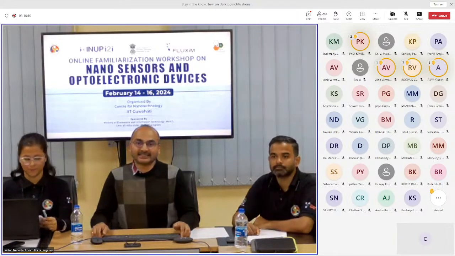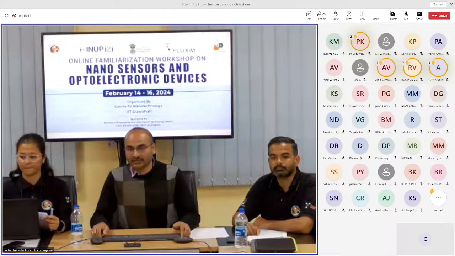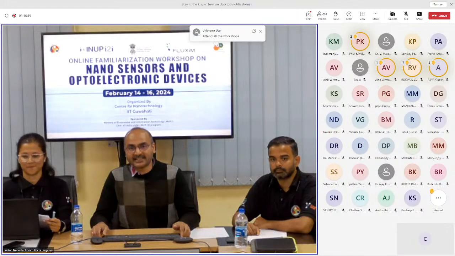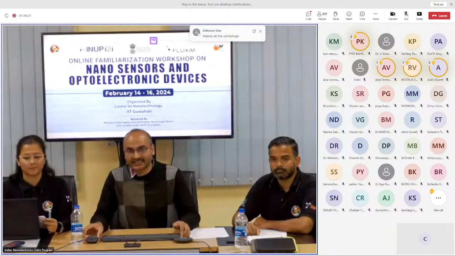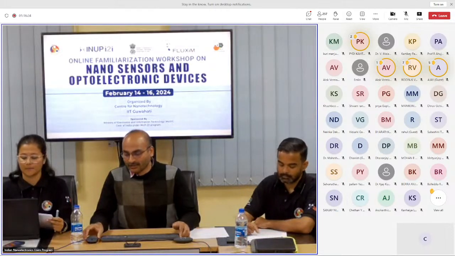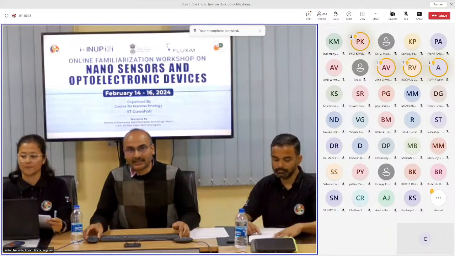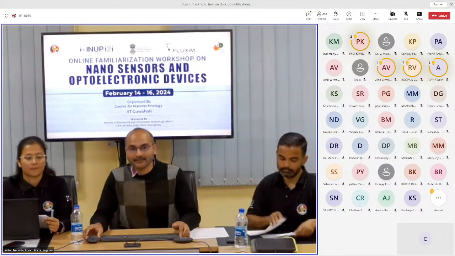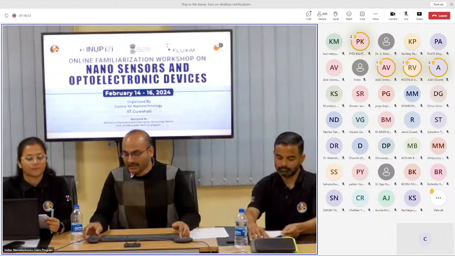The facilities at the center, Professor Dipankar Bandyopadhyay has already detailed for you, for both fabrication as well as characterization. We have ISO 5 and ISO 6 clean room facilities as well, apart from the various laboratory facilities where you can do the initial synthesis and prototyping.